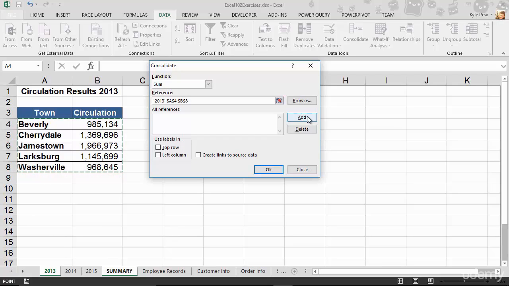I'm going to go back in and hit Add. I've added my 2013 reference. Now I need to do this 2 more times. So I'll go down to 2014, make sure the same range is highlighted, hit the Add button. Now I've grabbed 2 of them. Let's do it one more time, 2015. Make sure I grab the same range again and add it. All right. So I've got my 3 references, the 3 separate sheets.